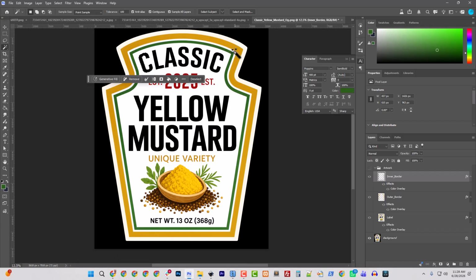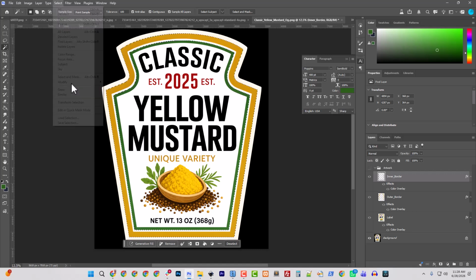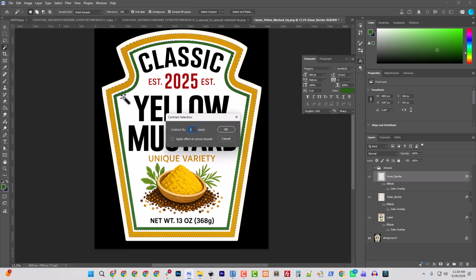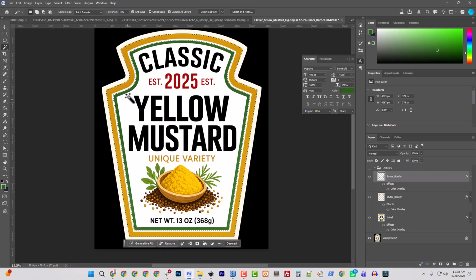Let's do this inner part right here. So what I'm going to do here is select this and this, okay? And then I'm going to do Select, Modify, Contract, and come in like 10 pixels. So that's come in from those edges all the way around, okay? And then I'm just going to do Control-Shift-V. Well, let's copy it.